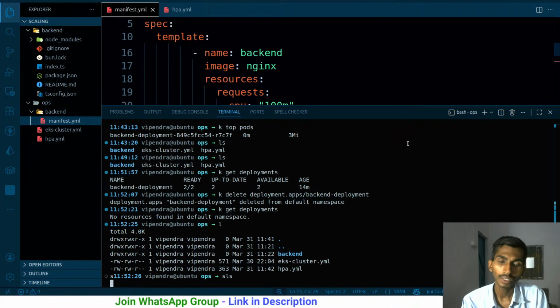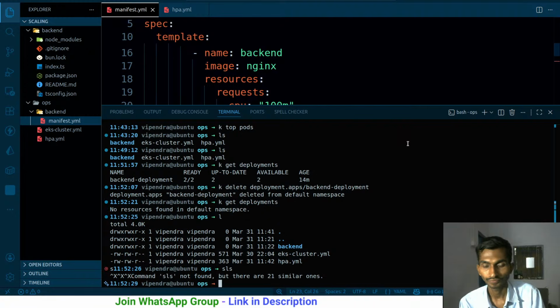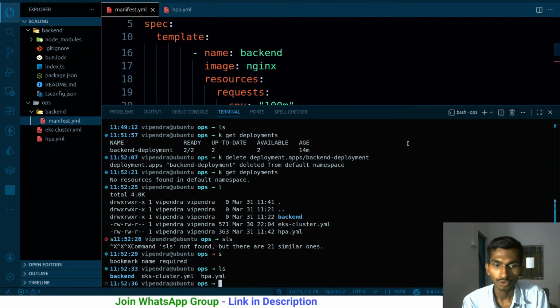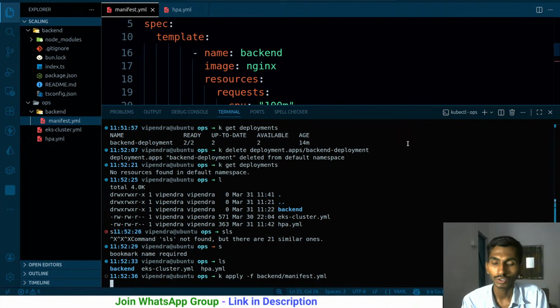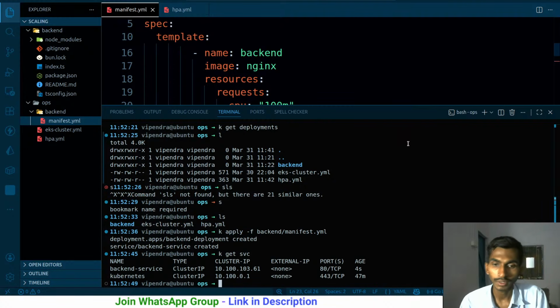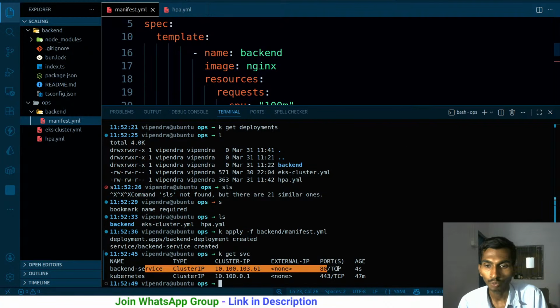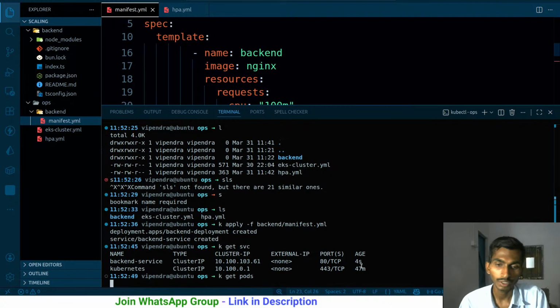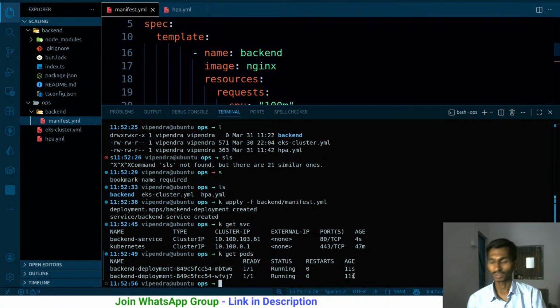And what am I gonna be doing right now? Stop it. The next thing is that ls. Actually I already have backend manifest here. So apply -f backend manifest.yml. This is gonna be applied. This time I will be getting the service as well. So get svc. A service should have been created. This is the service, the new backend service that's been created. And get pods. I should be having some pods here as well that are running.